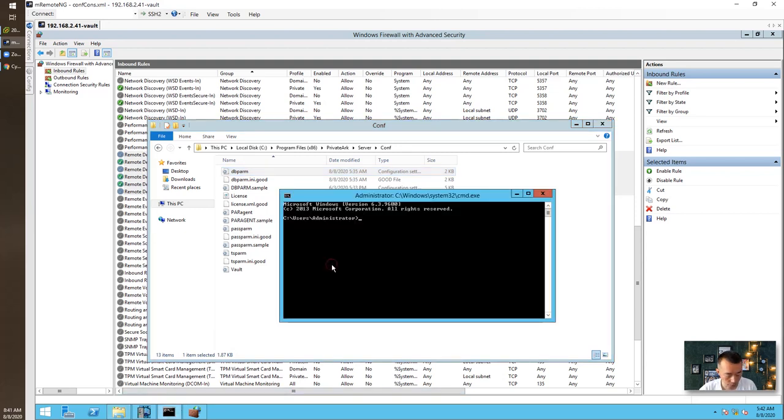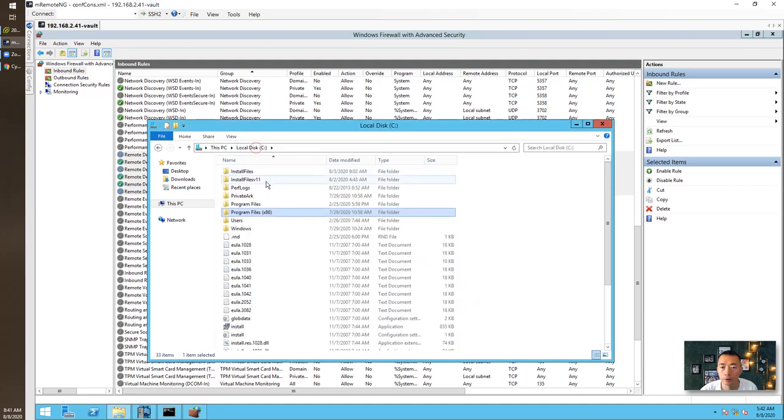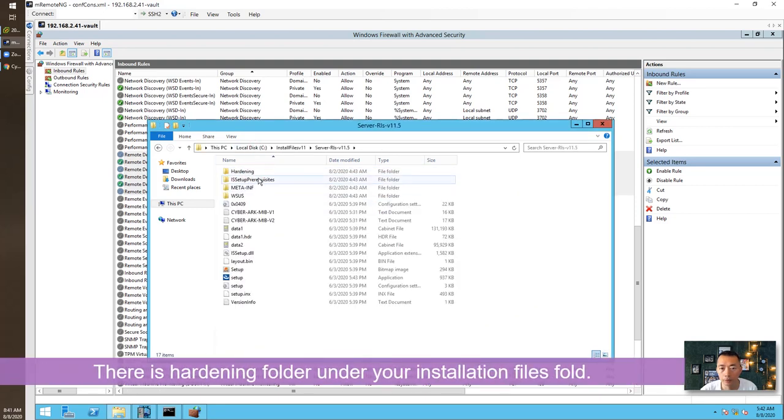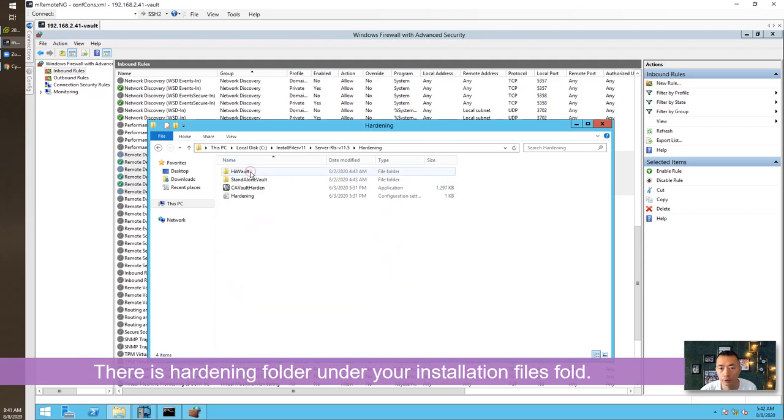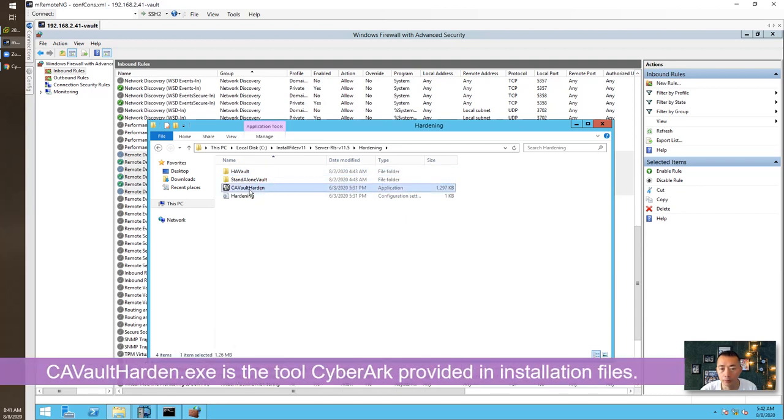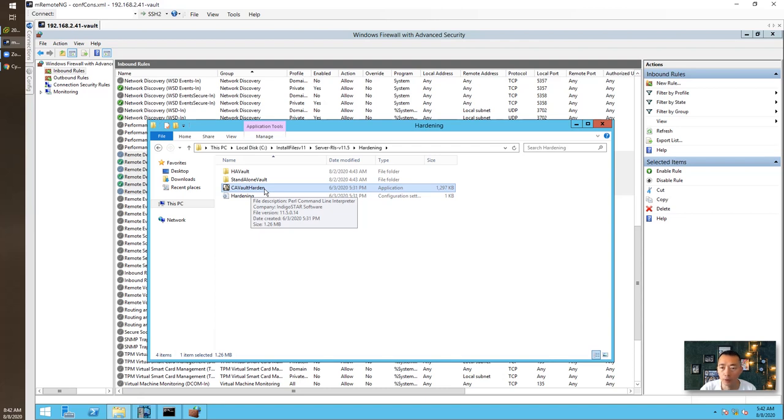How to do hardening? Let me show you here. If you go to your installation folder, there's a hardening folder under the main installation folder, and you will see a couple of files. The exe file, VaultHarden.exe, is the hardening tool for the vault. This makes our life much easier. CyberArk did a wonderful job providing the exe file or a script to run after the deployment, which makes the administrator's work much easier. But we have some problems here, I will show you.